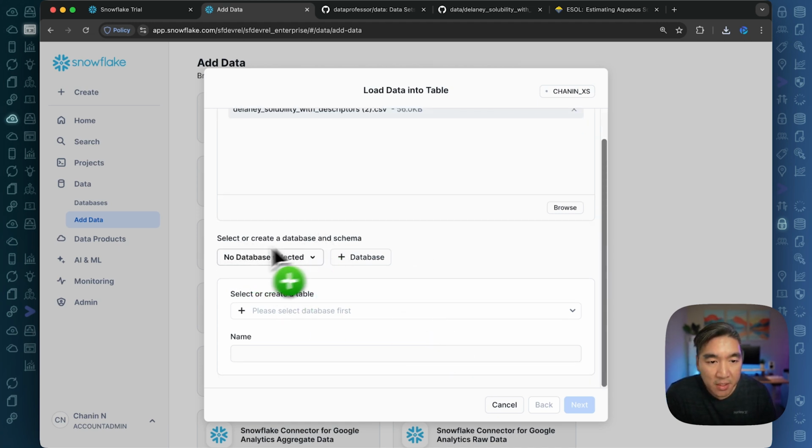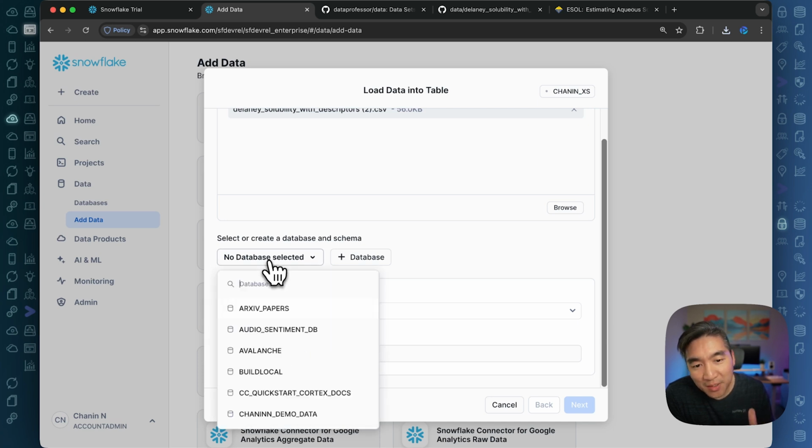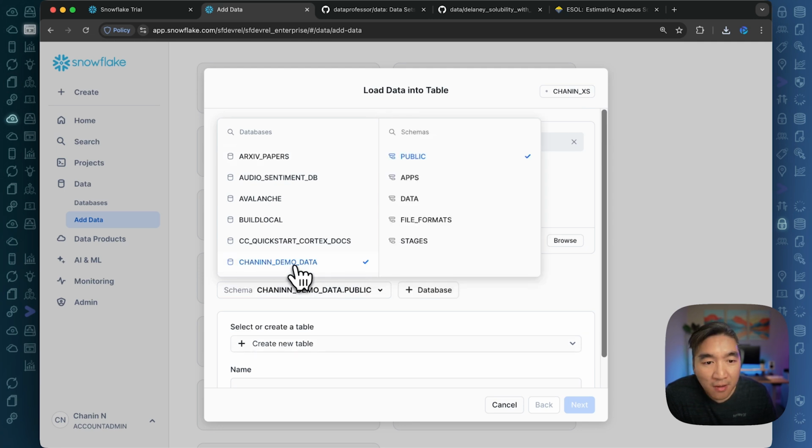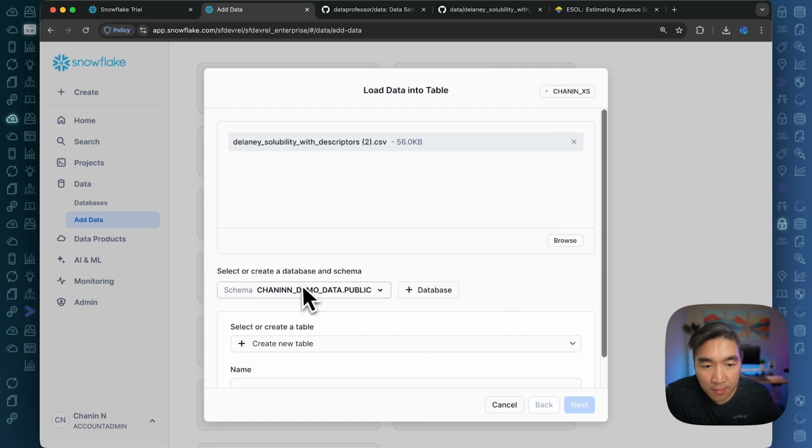Select or create a database. I'm not going to select an existing one. I'm going to create a new one. Well, actually, I have to select a database to put this table into. So let me click on Chanin demo data. You could do the same for other locations that you have already created. Make note that you should have already created a database, and then you select it in here. For the schema, I'll just use the default, which is public. There you go.